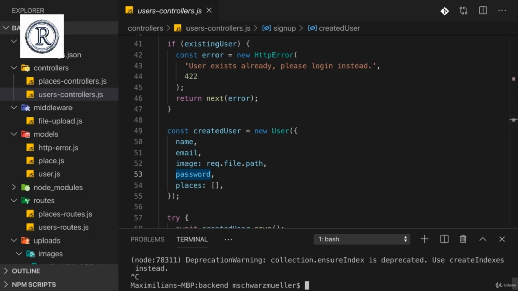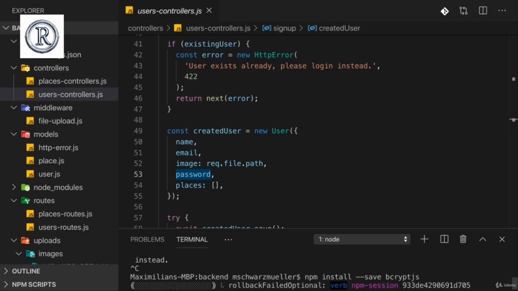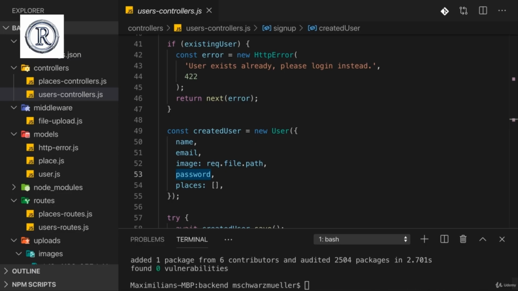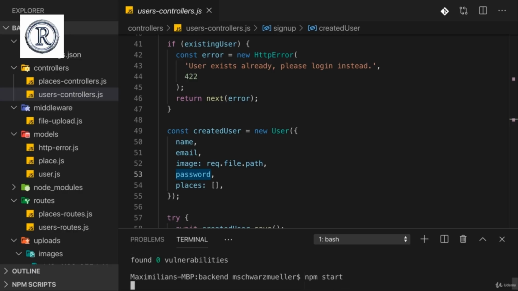And for that, we can install a third-party library with npm install --save. And the name of that library is bcrypt.js. This is a Node.js library that helps us create secure passwords, or not create passwords, but hash passwords, which means encrypt them, convert them to an unreadable string or to a string which can't be reverse engineered, to be precise. So with that installed, we can rerun npm start.